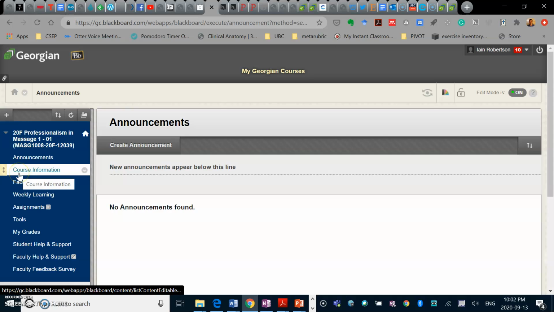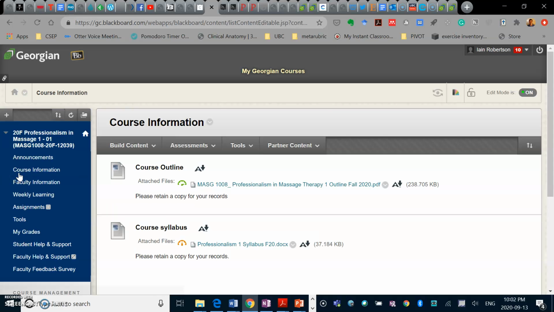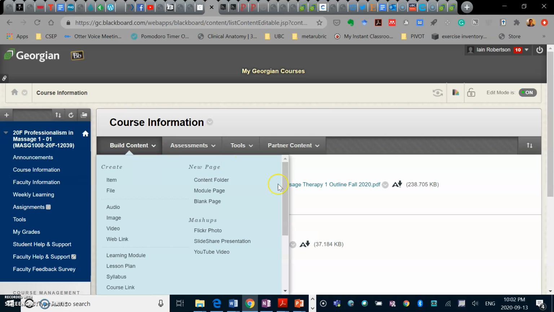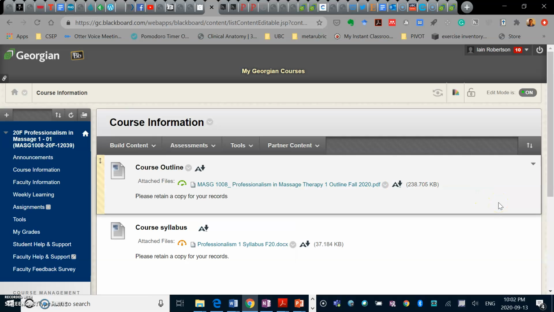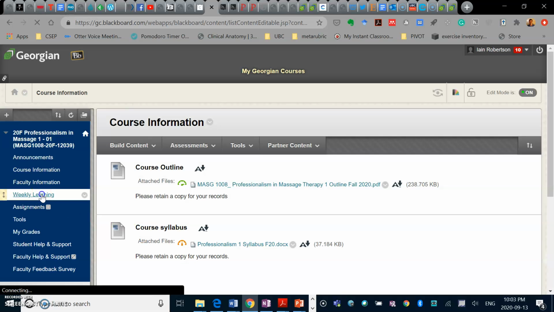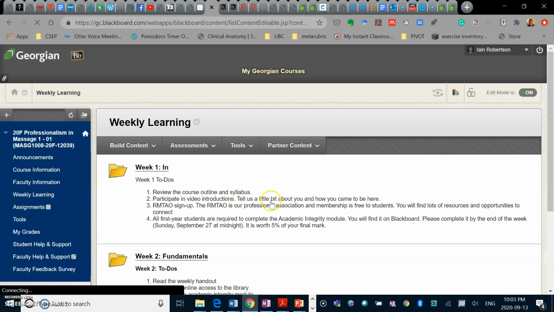First thing you want to do is look into the course information area on the left-hand side. Here you're going to find a couple of different things, the course outline and the course syllabus. The course outline gives you a broad idea as to the expectations for the course. The course syllabus provides a little bit more meat. It provides a little bit more in the way of a weekly account as to what each week has to offer in terms of planning.